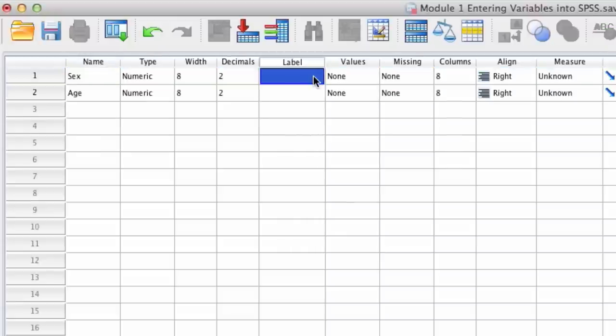We will assign labels to each of the variables, so in the output the labels will be shown rather than the variable names. For the variable sex, we will use the label sex of student. For the variable age, we will use the label age of student.